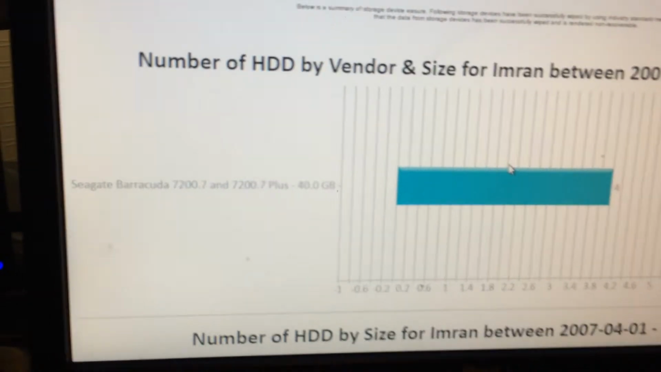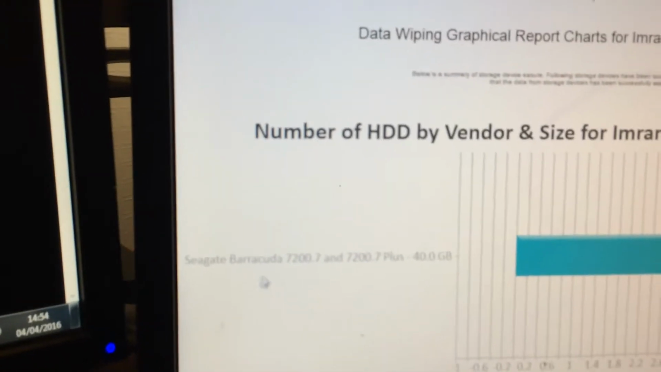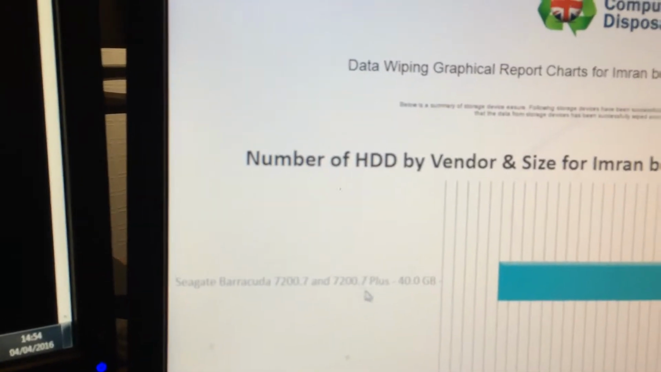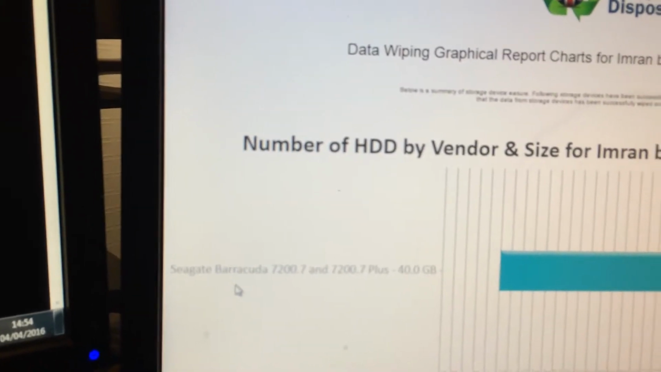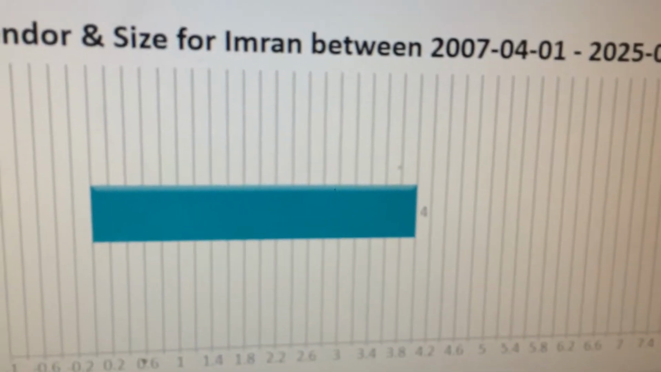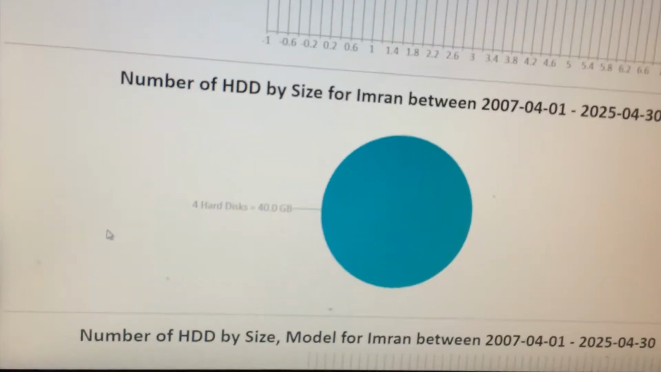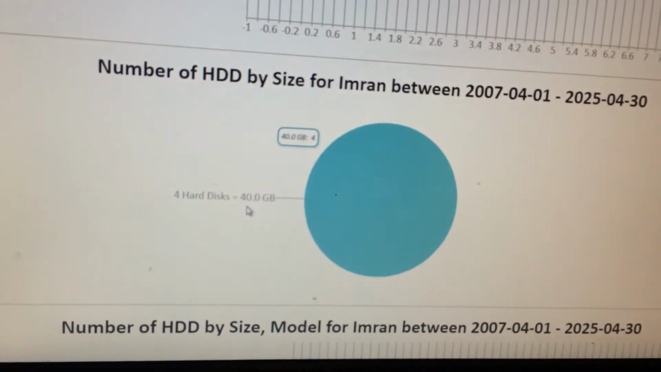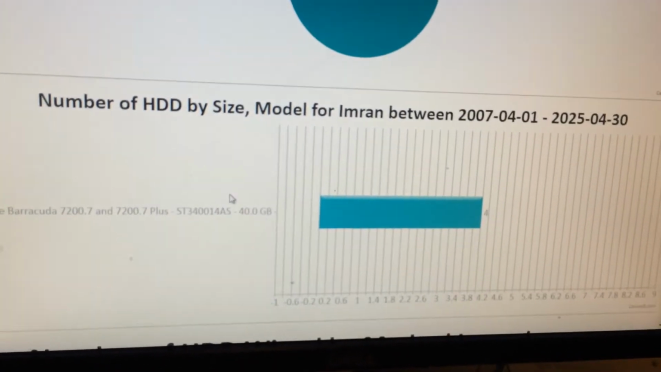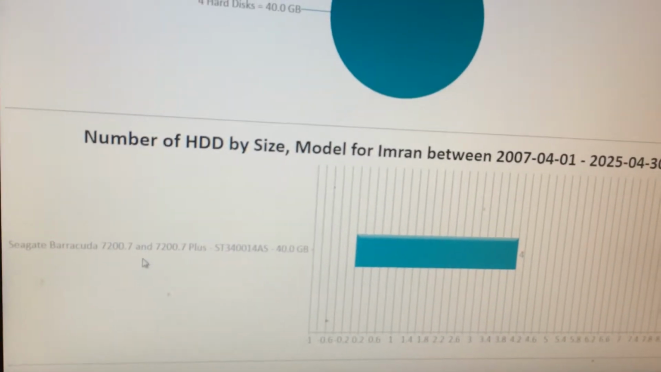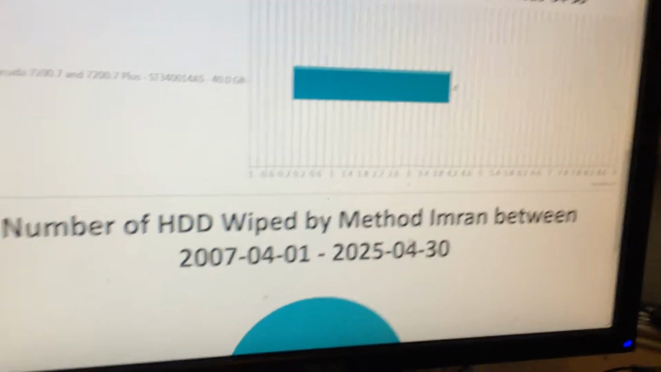You can see for customer Imran we have only wiped one type of hard drive, which is Seagate Barracuda 7200. If we had Western Digital or other types of hard drives, they would all appear here. In total we have wiped 4 hard drives for customer Imran. Coming down, you can see the number of hard drives by size. This is 40 GB, and if we had multiple sizes like 60 or 100, they would all appear here.